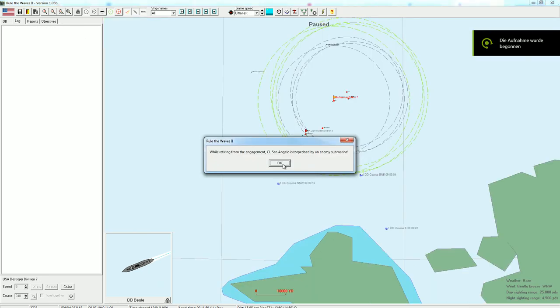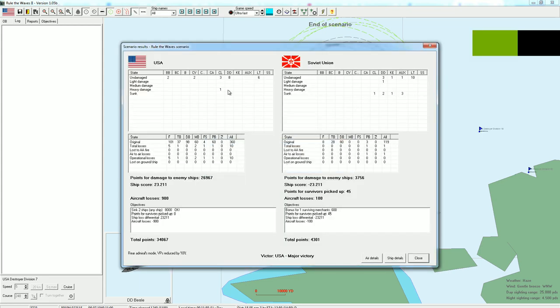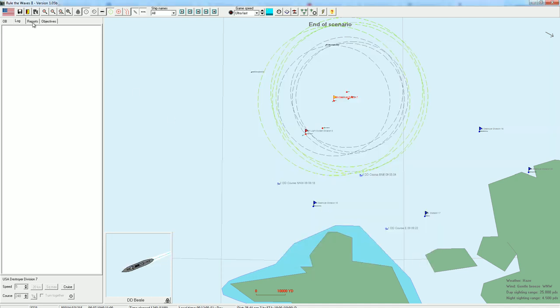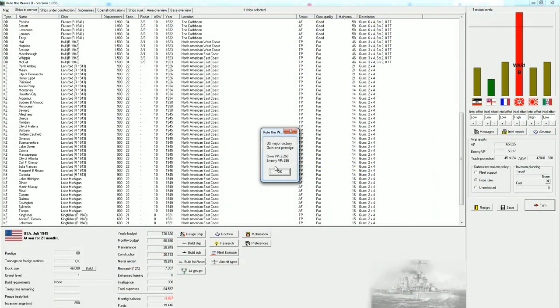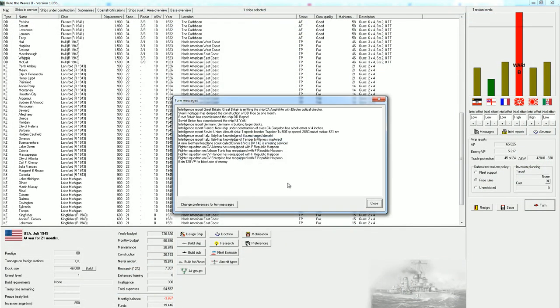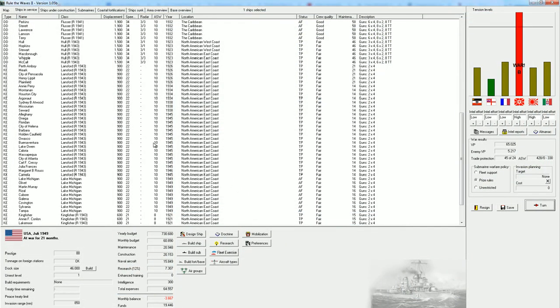Okay, so here we are at the end. San Angelo is torpedoed by an enemy submarine, and it's only heavily damaged. Well, that's good to see. We've destroyed a couple of things. Indeed, their carriers were not around, so not that big a deal. Still a good victory. Not going to remember that battle at all, but that's fine.